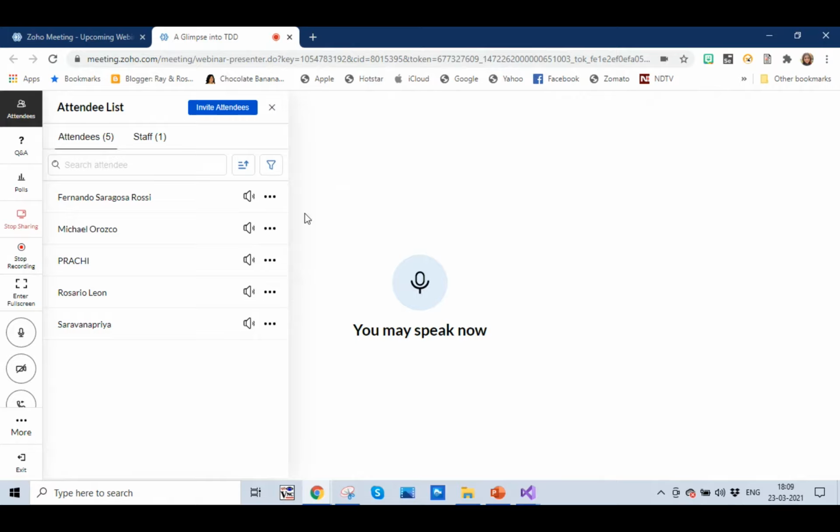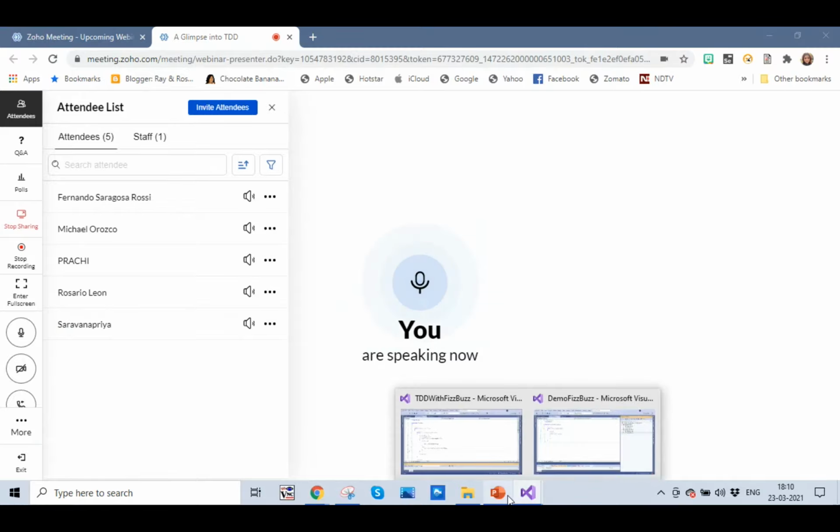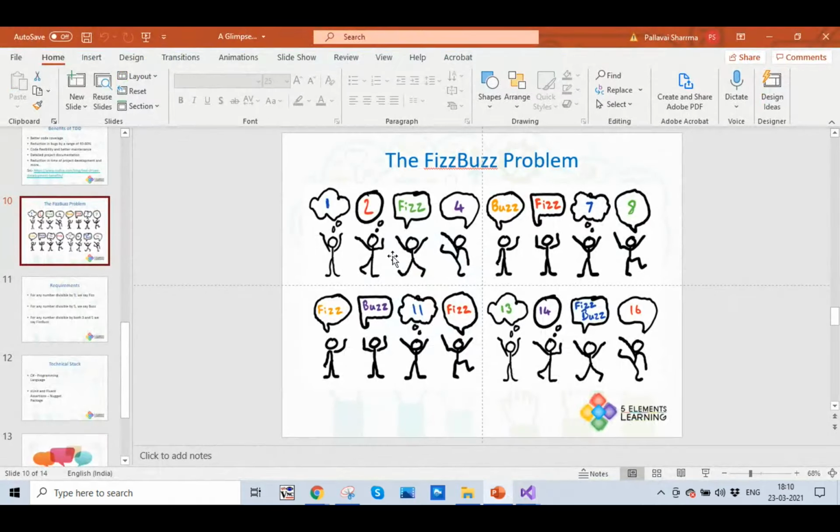Okay. So looks like none of you has any questions. Let's move on to first understanding what the fizz buzz problem says and then listing down some of our requirements, so that we can take each requirement, write a failing test first, and then generate a minimal number of code lines to make that test pass.